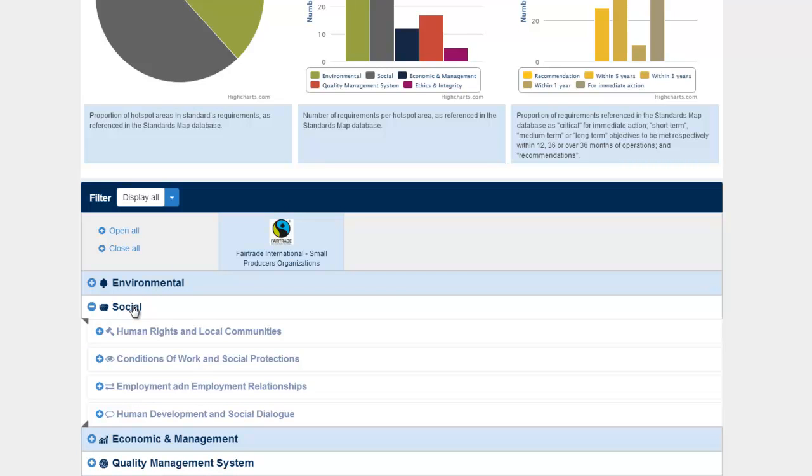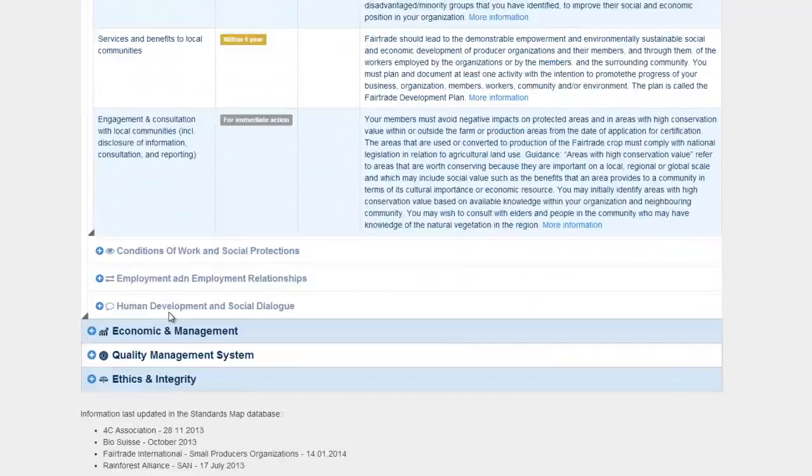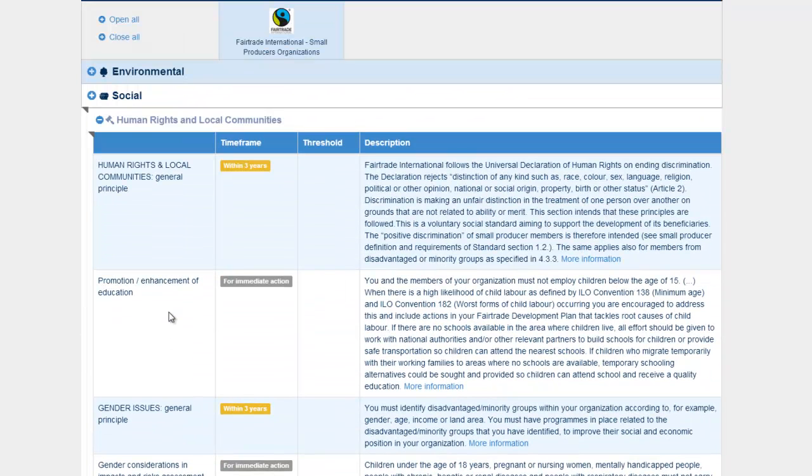If I click on the social, I've got subcategories, and I can review all of the different requirements falling under this human rights and local communities, which are being required by the Fair Trade International SPO standard. So you've got first the name of the criteria, so let's say promotion, enhancement of education. You've got the degree of obligation or time frame under which this given requirement needs to be implemented, and you have the description which is taken from the Fair Trade standard itself, which is being provided here.